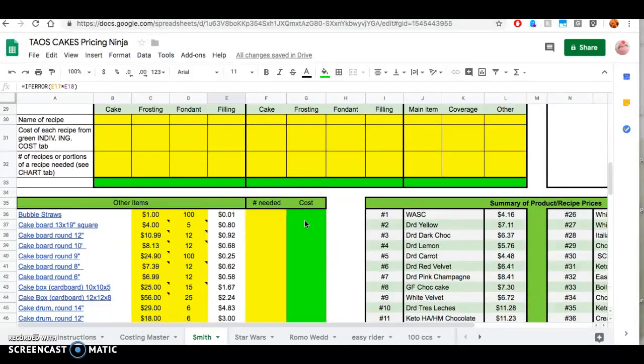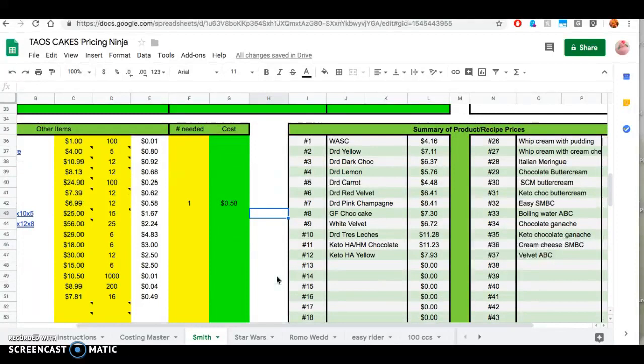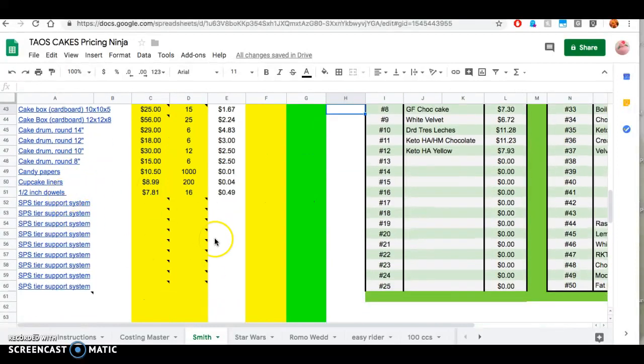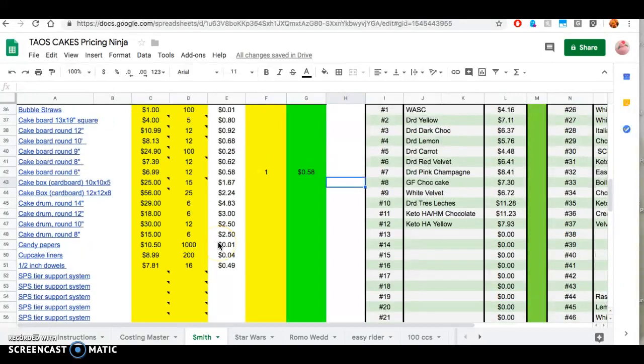So I'm also going to use some cake boards. I'm going to put 3 cake boards because I like one underneath and one. Actually no, I only like one underneath, and I don't have any layers that I'm going to need to worry about. So I'm only going to need 1 cake board round. I'm not going to need cupcake liners or dowels or anything like that, but if I did, they'd be right there.